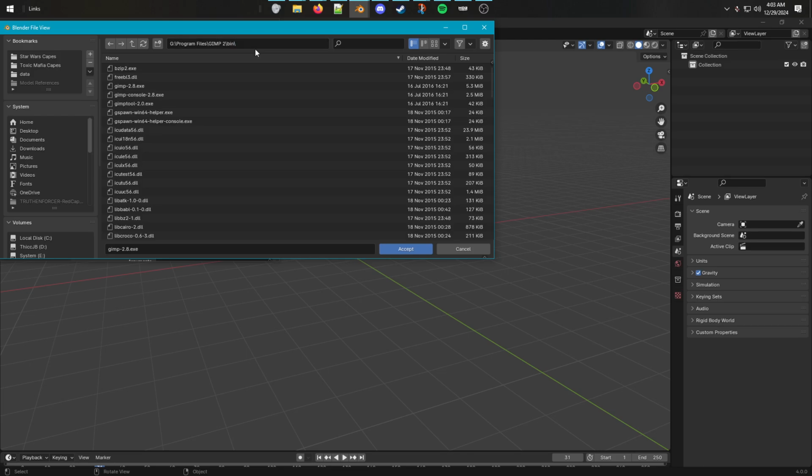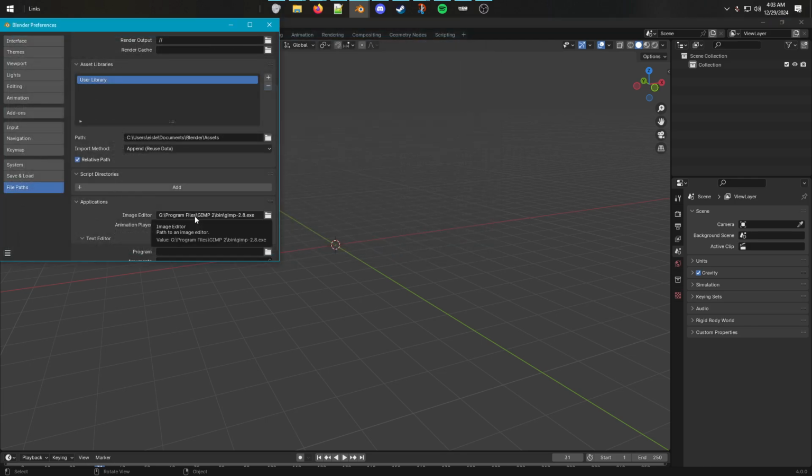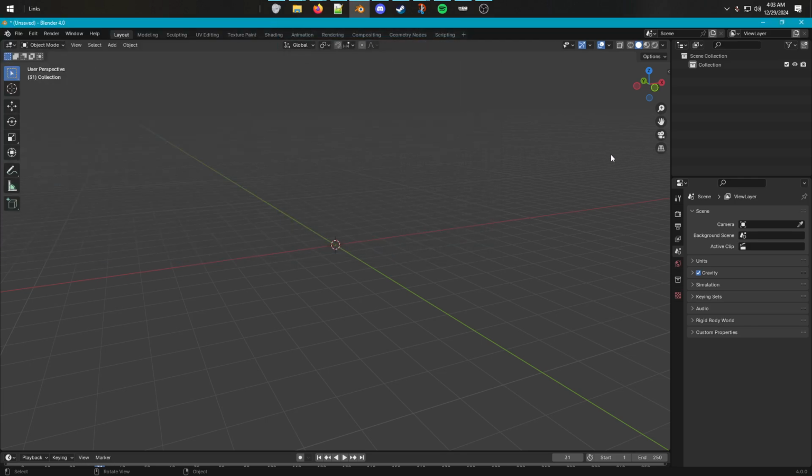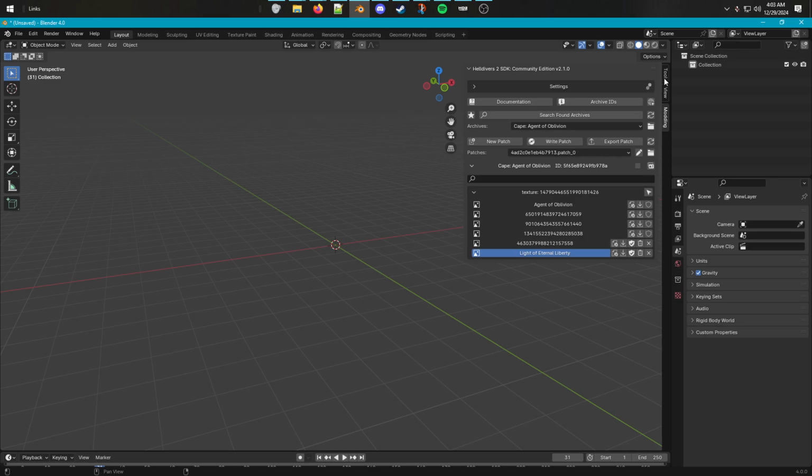I'm already here because I already have the path set. It's going to be GIMP hyphen the version number of GIMP you have .exe. Click it once, click accept, and now it's there. And now we're all set up. Now we can start modding. We're halfway done, kind of.